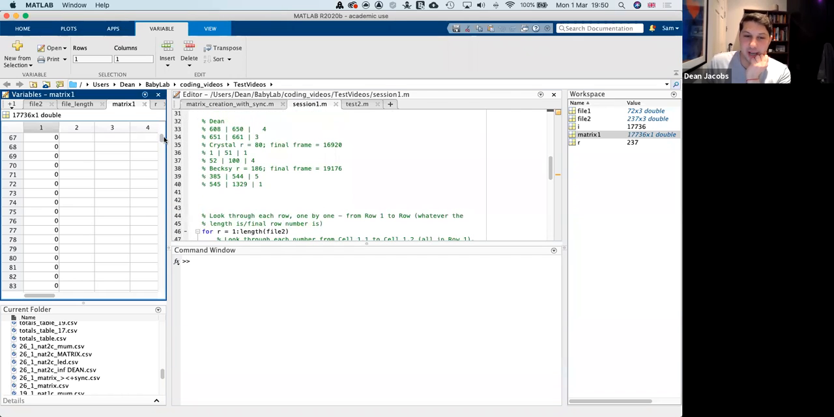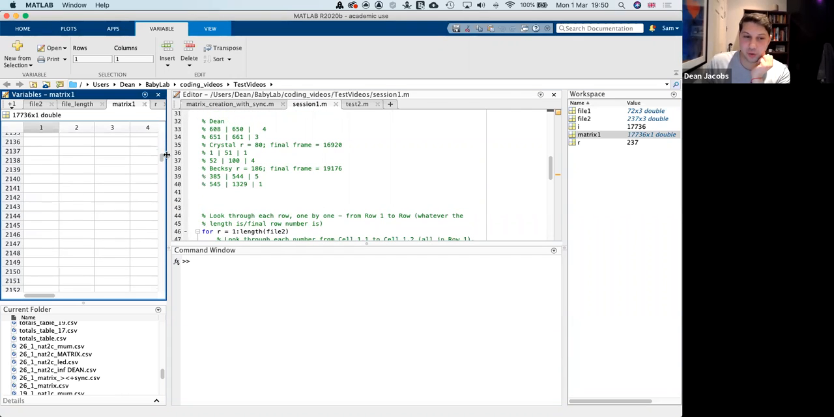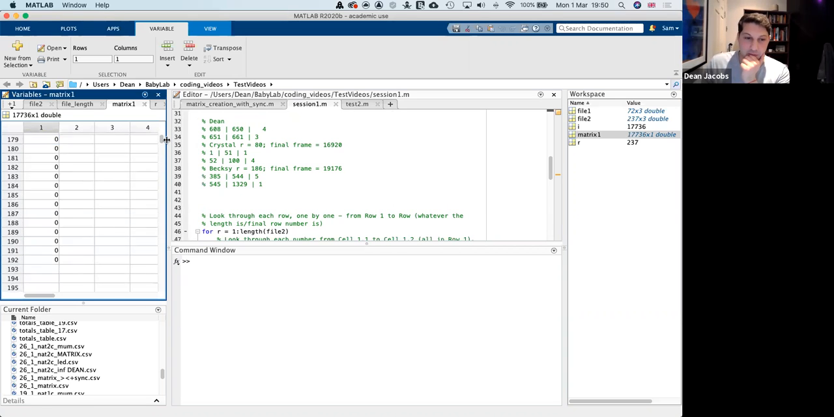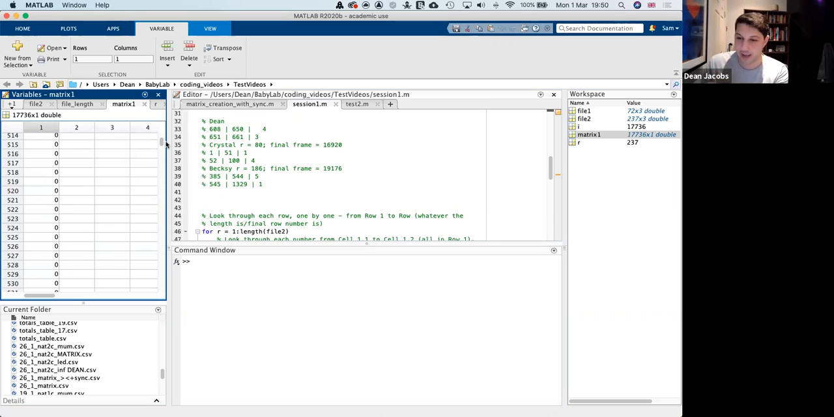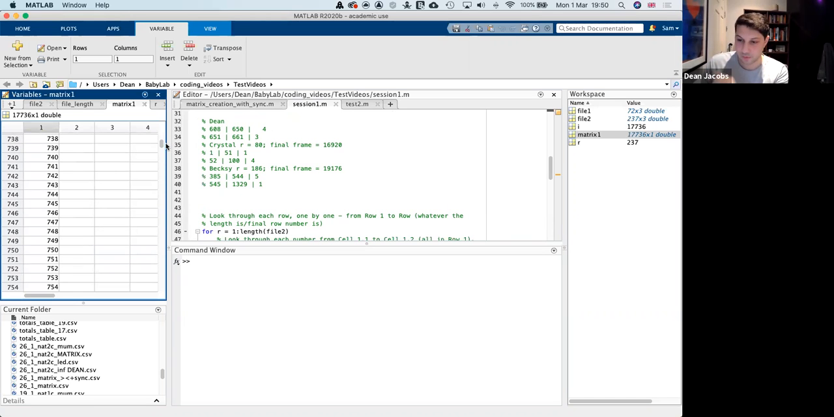But Bexy, I guess yours, the first 384 rows are probably a load of zeros. Yeah. Do you know why that is? Because they weren't coded.